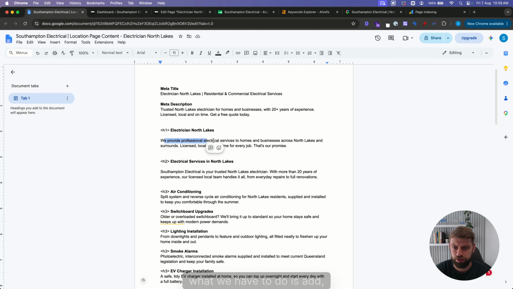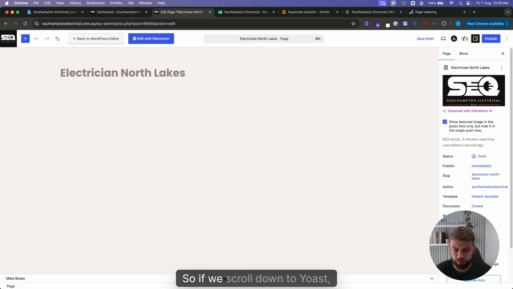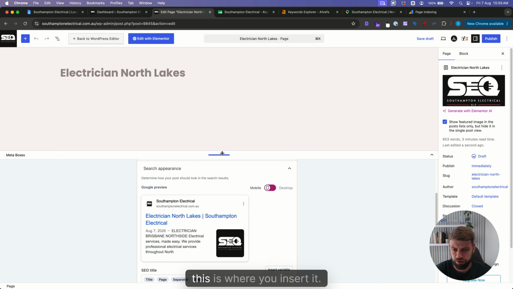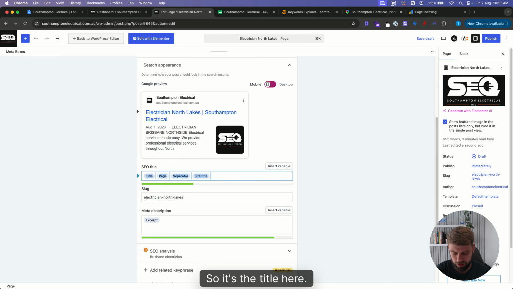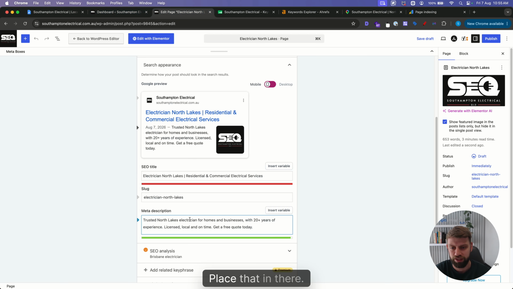From this page, what we have to do is add the meta title. If we scroll down to Yoast, this is where you insert it. So it's the title here. Paste that in. We have the URL slug. And lastly, we just need the meta description. Paste that in there. We'll save that as a draft.